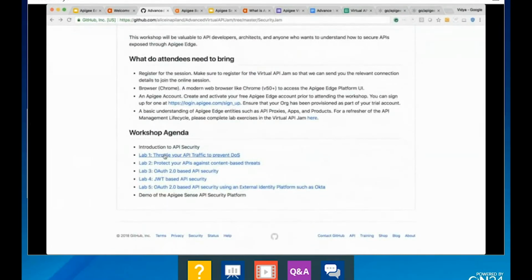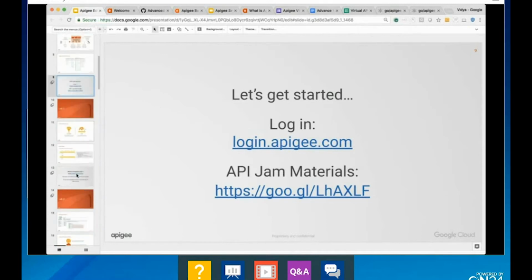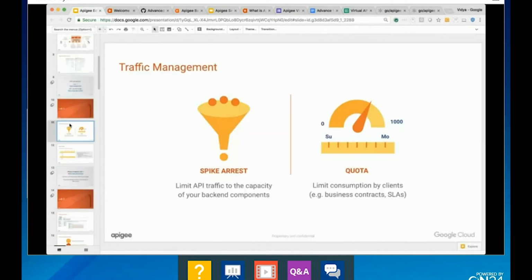Lab 1 is about how to throttle your API traffic to prevent denial of service, and we're going to be using what is called a spike arrest policy. A quick note about the spike arrest policy before we get started. If you're familiar with Apigee Edge, the way that we enforce API management policies is by configuring those policies on the request or response pipeline of what is called an API proxy, which is the configuration element within Apigee Edge.